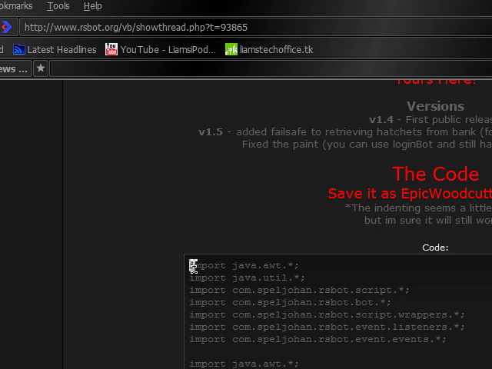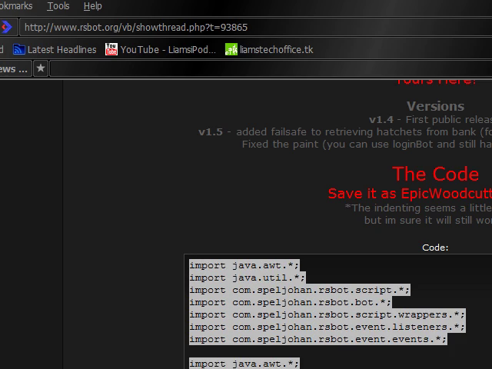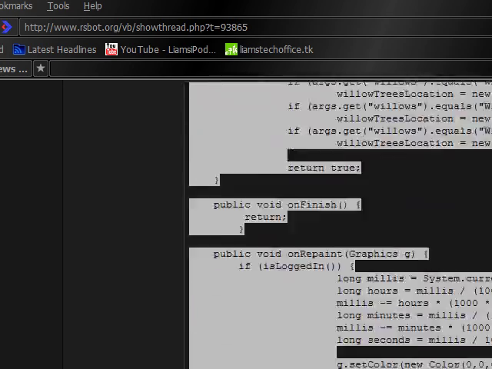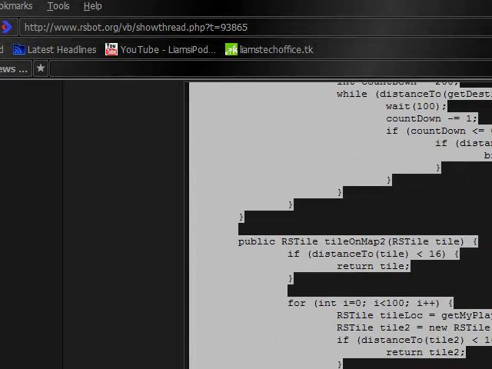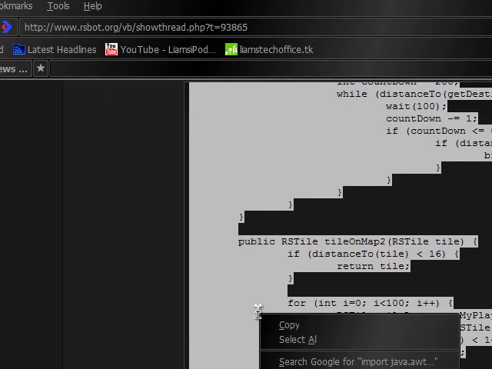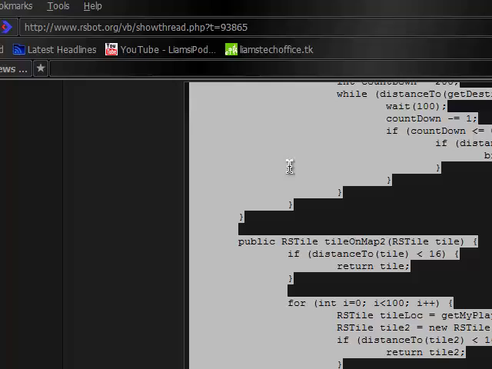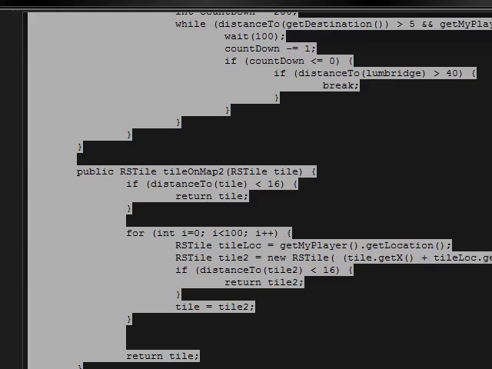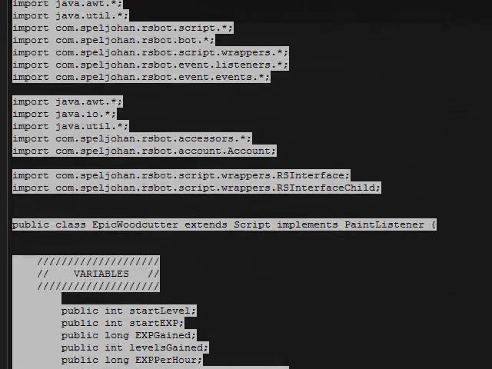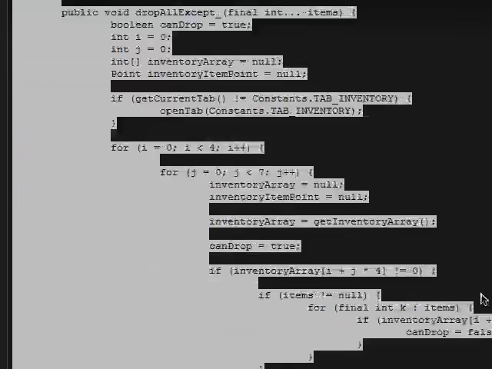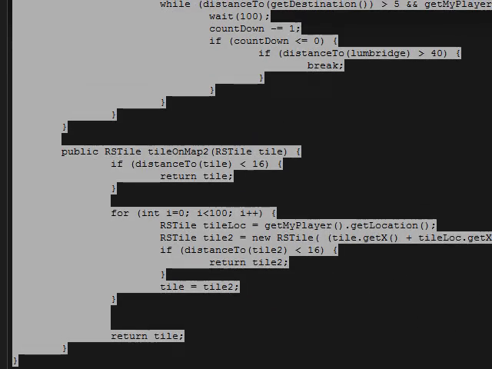So what you want to do is just copy all of this. It may take you to a different page, I don't know, but you copy all that, you copy all of this, just all of that from there to there.